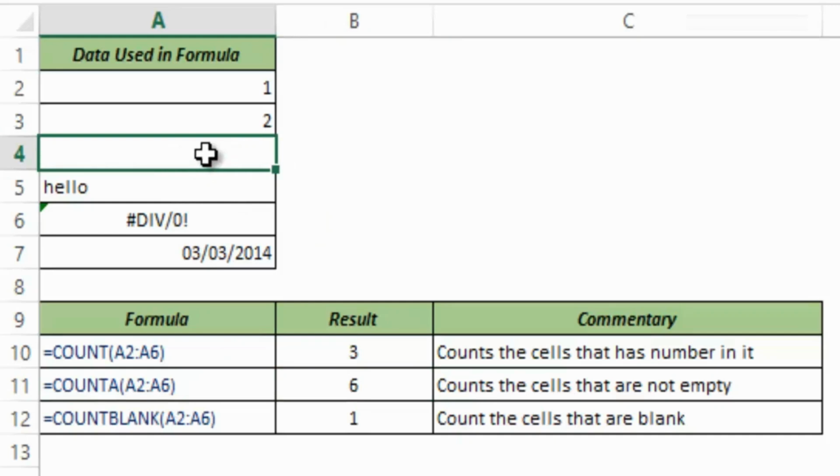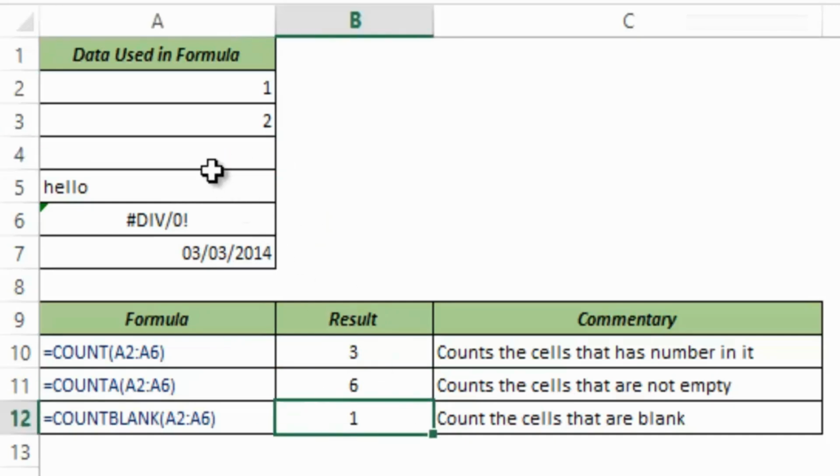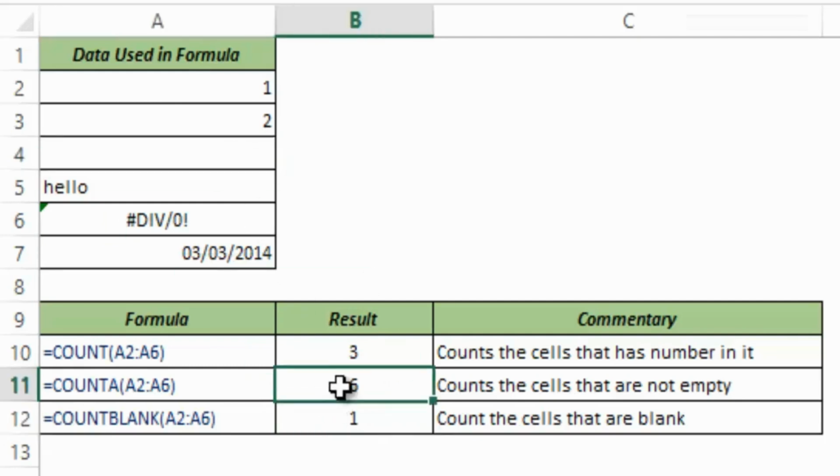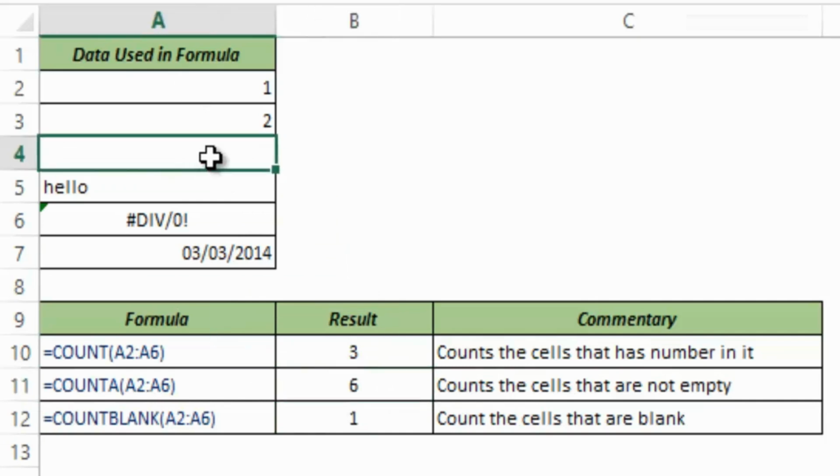This is still blank, but it is not empty. So you can see COUNTBLANK is returning 1. It is counting it as rightly blank, but COUNTA returns 6 because now it considers this cell filled, because there are double quotes within it. It does not have anything, it's a null character, but still it is not empty. So be cautious when you use COUNTA.